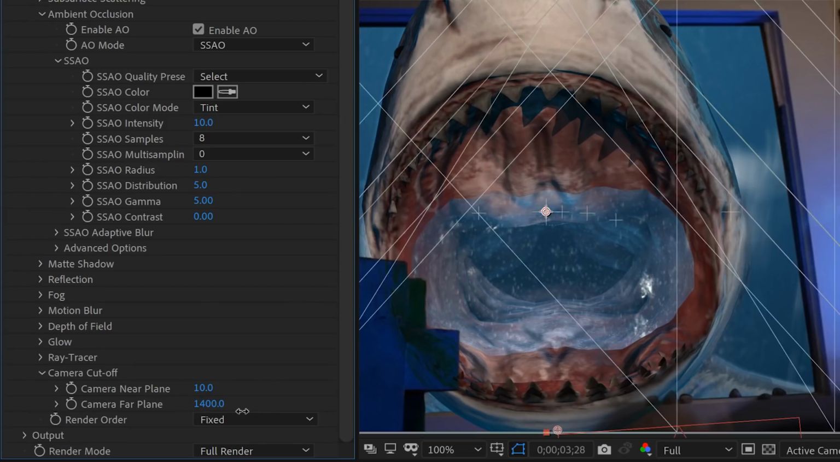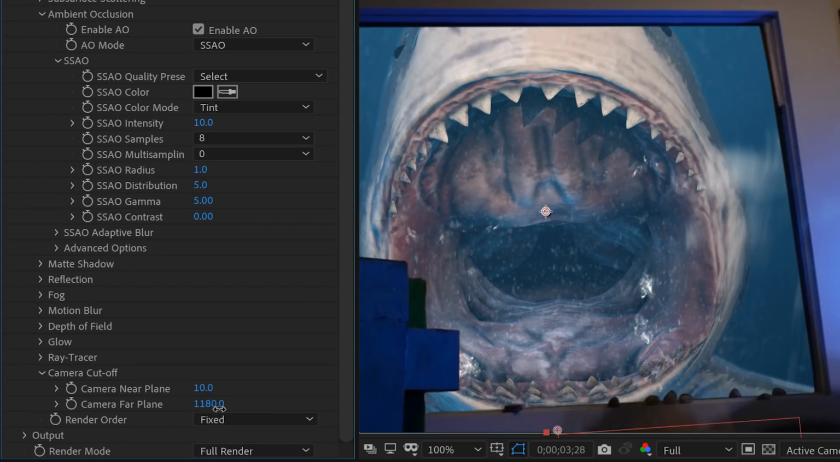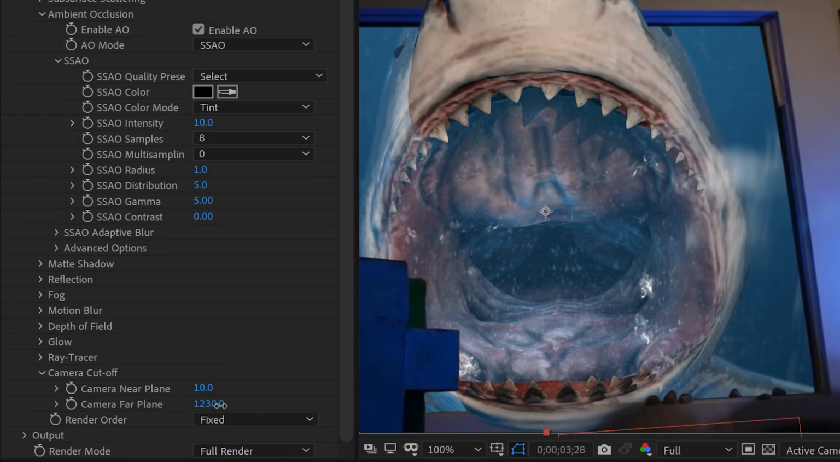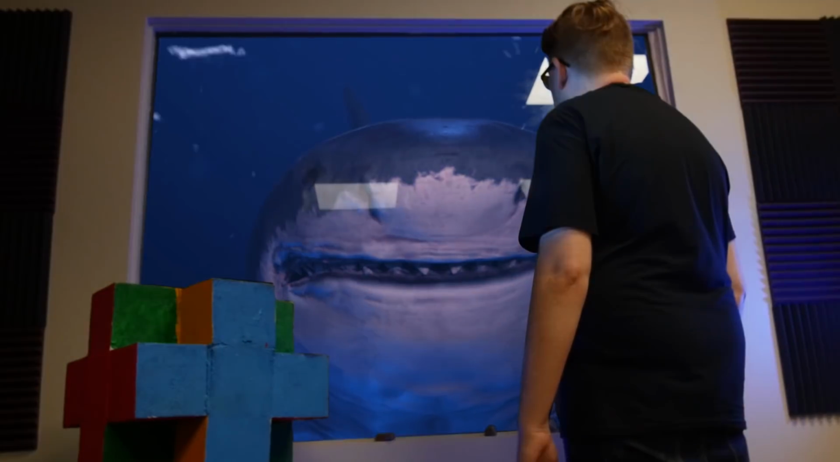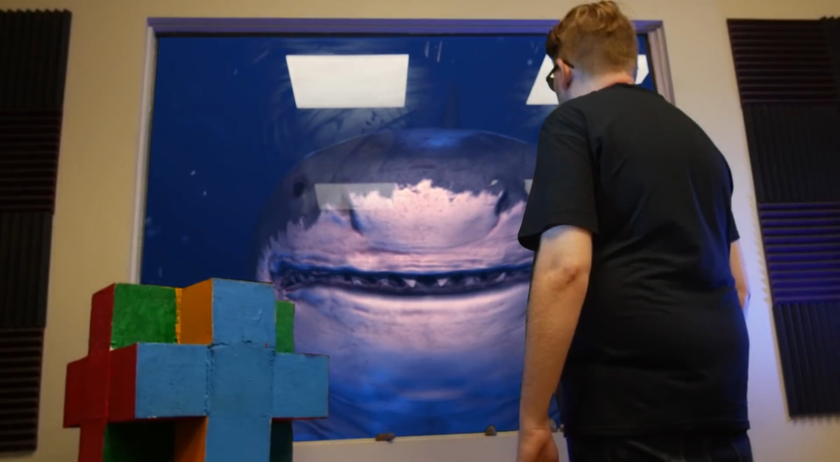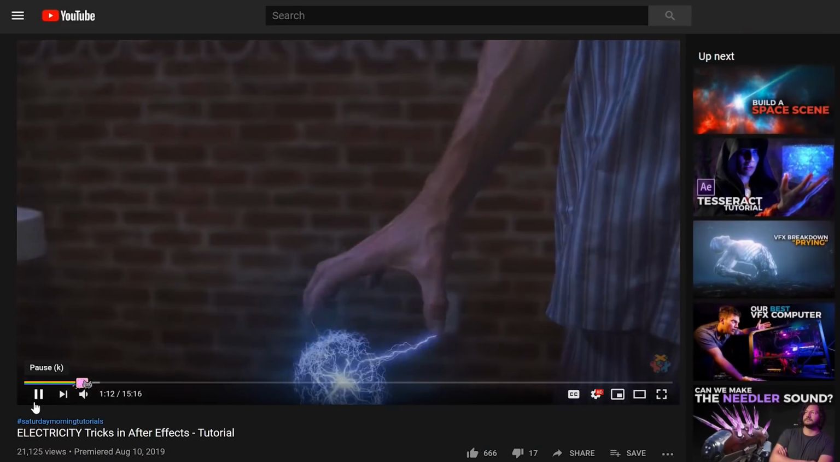The nose sticking through the wall is also a separate layer. I just used the camera far plane control to cut off the shark just behind the teeth. I also animated some lights using an expression, which is covered in our automatic lightning video.